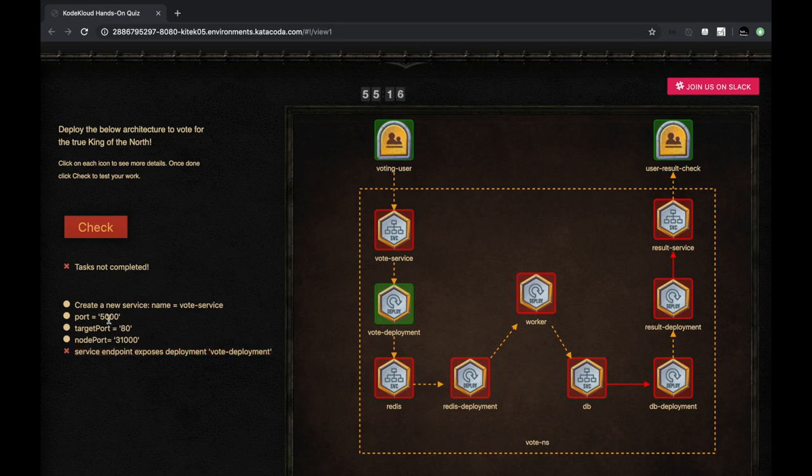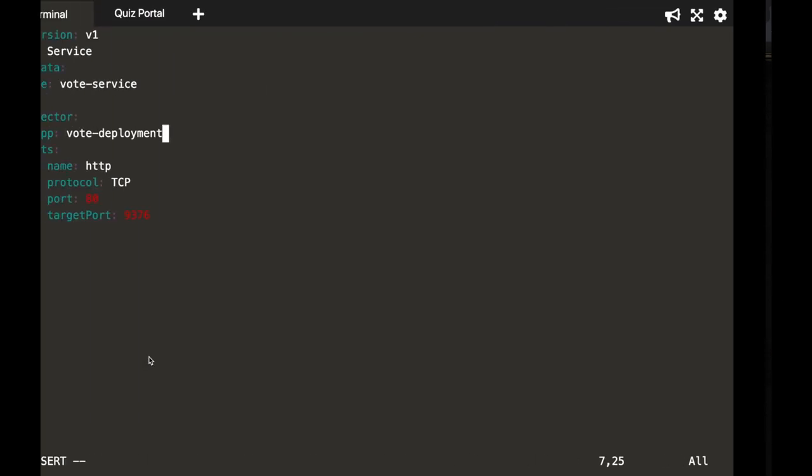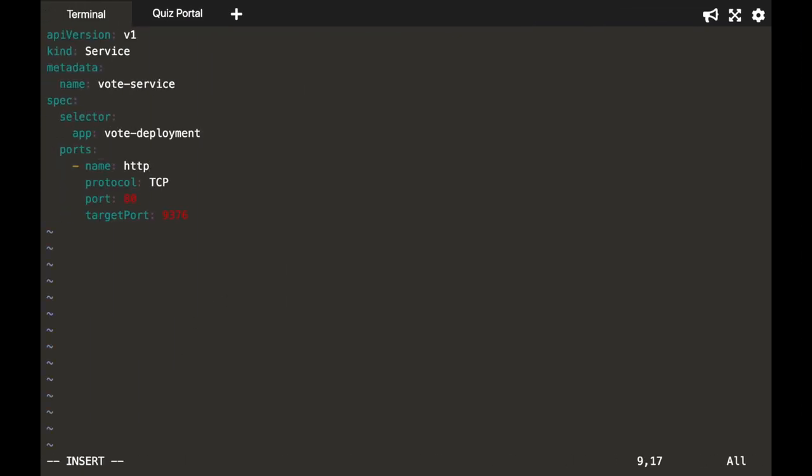Also, it says I need to create a port, which is 5000, which is exposed. The target port should be 80, which is what this deployment is going to expose. And also node port is 3100. So I'm going to use the node port option. By default right now, if you look at it, it's not having any other option. I'm going to add the node port option. So for that, I'll add something called type.